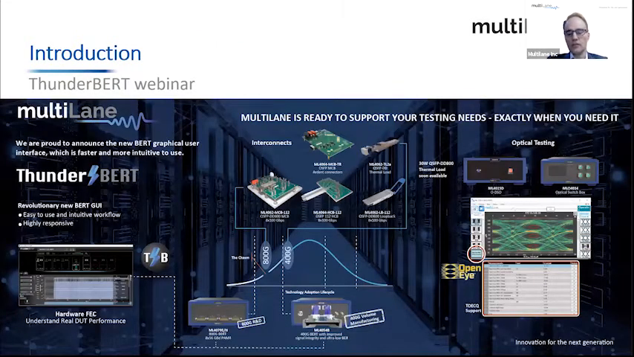So what do we see in the market today? 400G is really going to full deployment the second half of this year, of 2021. So you really need to have volume test solutions for that technology. And 800G is kind of around the corner. A lot of people start to think about it. People are starting some developments.